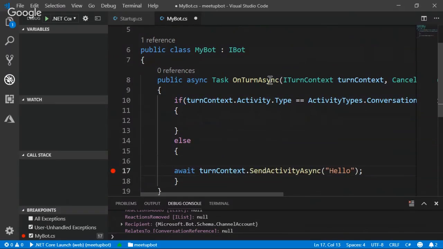We can do it like this for handling. If this is a conversation update, we can send a different message, like a welcome message. Otherwise, we receive the message from the user and we can reply back to the user. So this is a very basic concept of the Bot Framework, BotBuilder.